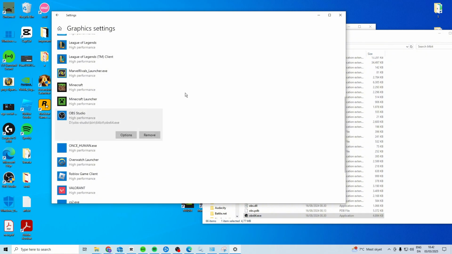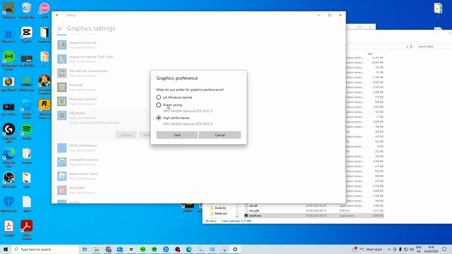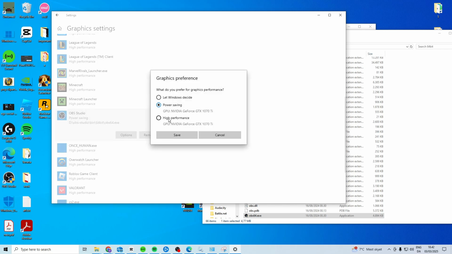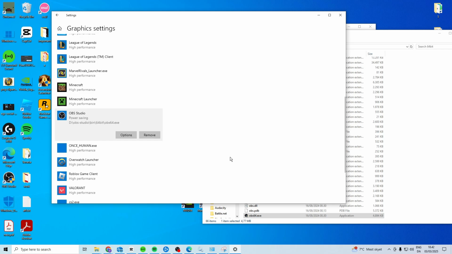If you still have the yellow border, even after doing this, just close down OBS, come back here and choose Power Saving, Save, and then rerun OBS, and that should fix it. So that is basically how it works. If you get the black screen, use this one, and if you're still having trouble with the yellow border, try Power Saving.